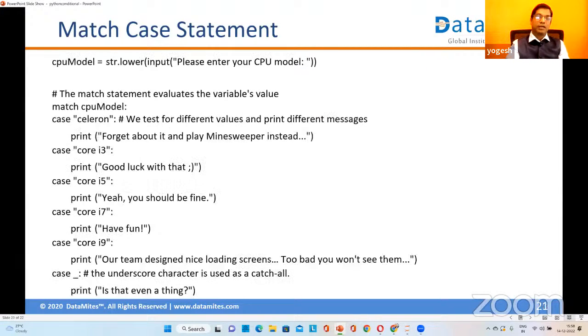One more example I have got here. I am getting an input for the CPU model. See this: match CPU model. Case Celeron, I print this. I3, I print this. I5, I print this. I7, I print this. I9, I print this. If nothing matches, I give some message. So this is how it goes.